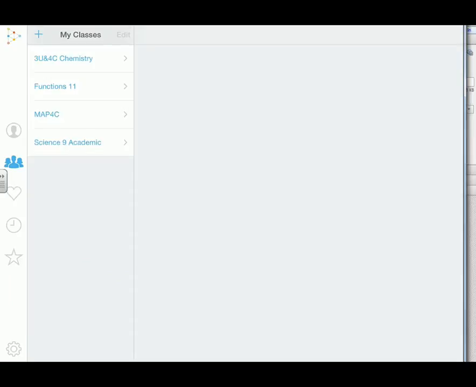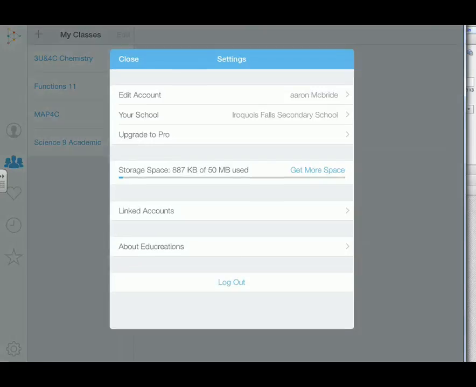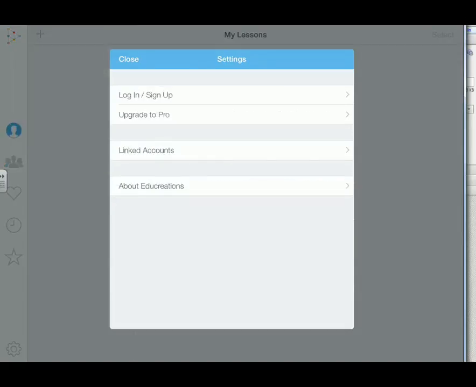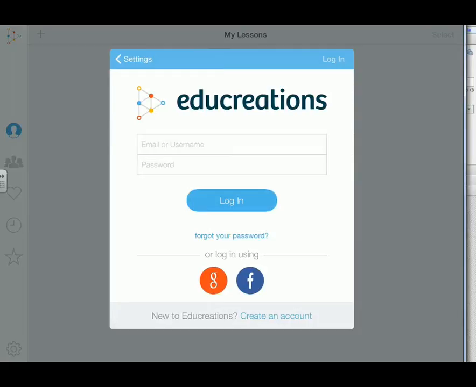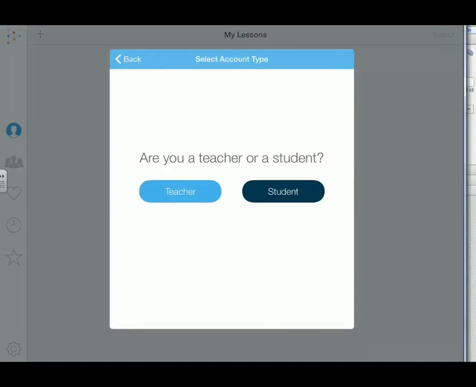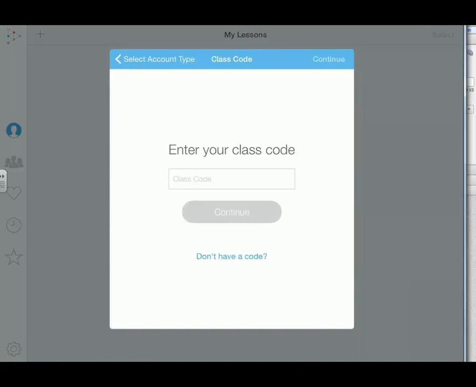And the first thing you'll want to do if you open up an iPad and you open up the Educations app is just check to see that someone else isn't logged in. If they are, log them out, and then you're going to want to log in. Now, if you have an account already, you can log in as you've done before. If you're creating an account for the first time, you're going to create it as a student, and then when you do that, you're going to be prompted for a class code.